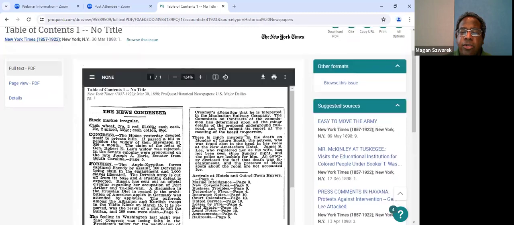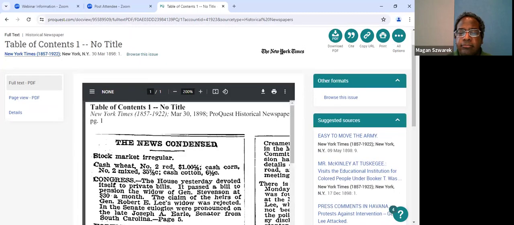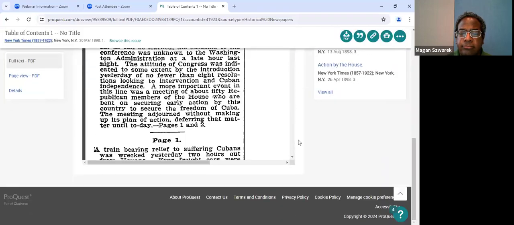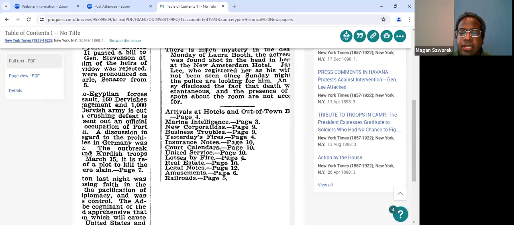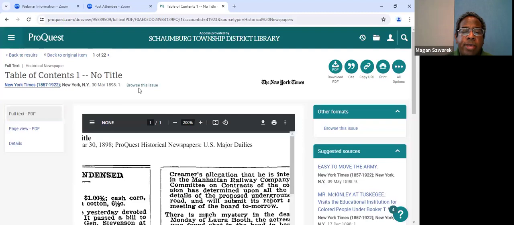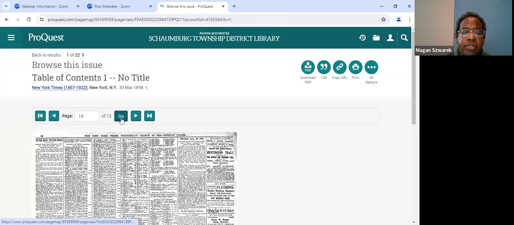And now you can see where everything is in the newspaper, just like we were using a regular newspaper. So we see real estate page 10. And go back to browse this issue. Page 10, hit go.